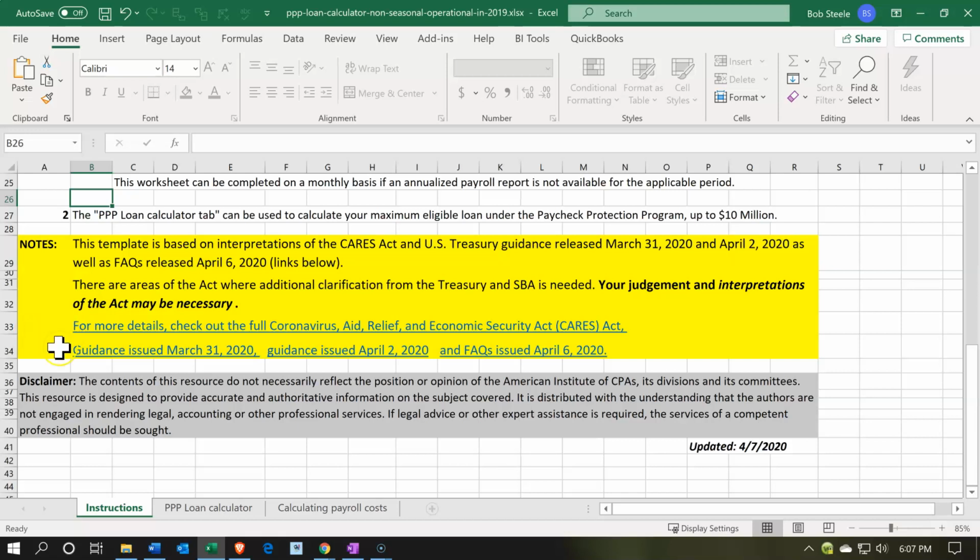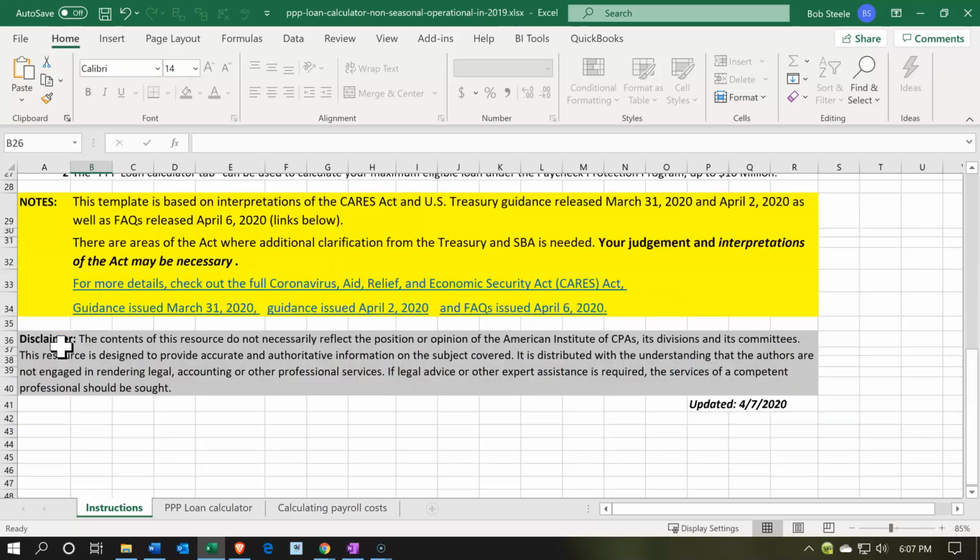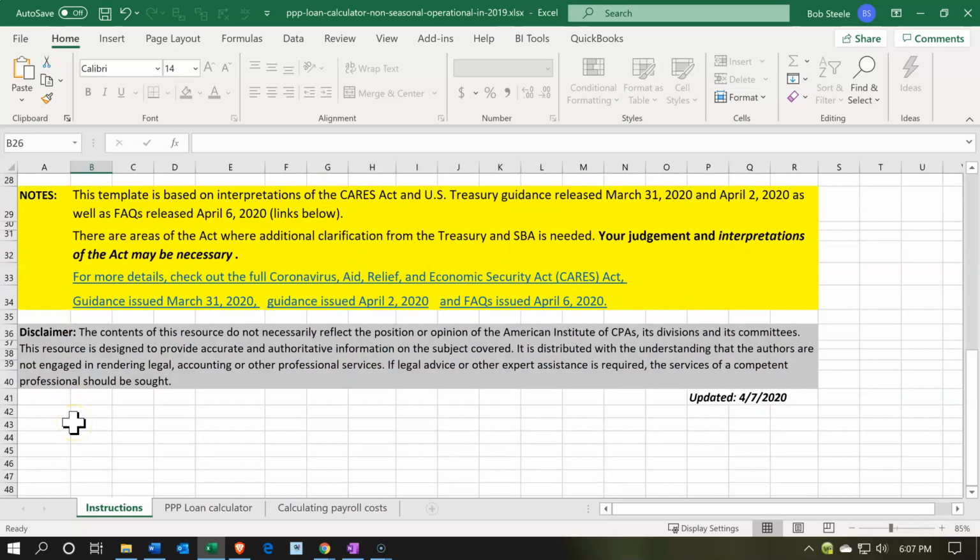So here it is, and you have a link to it here. Guidance issued March 31st, 2020. Guidance issued April 2nd, 2020. And then the frequently asked questions, April 6th, 2020. Disclaimer: the contents of this resource do not necessarily reflect the position or opinion of the American Institute of CPAs, its division, and committees. I won't go into that. They're disclaiming it, right? Okay.